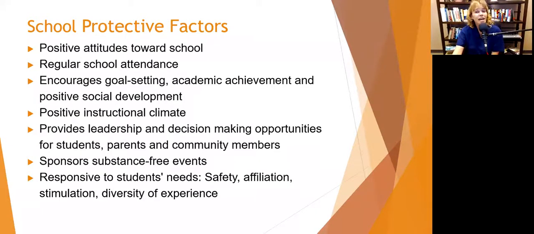School protective factors that we can help develop. Positive attitudes towards school. What is it that you're getting out of this place? What are some benefits to your school? Regular school attendance, a school that encourages goal setting, academic achievement, and positive social development, a positive instructional climate, leadership and decision-making opportunities for students, parents, and community members, so everybody feels like they're involved.